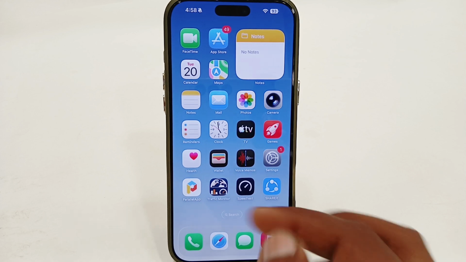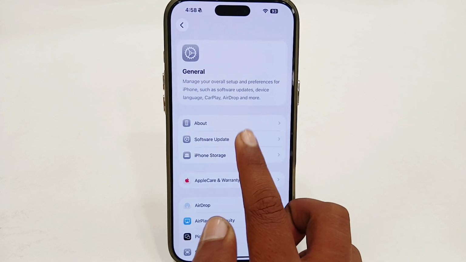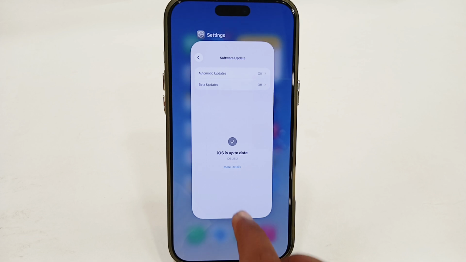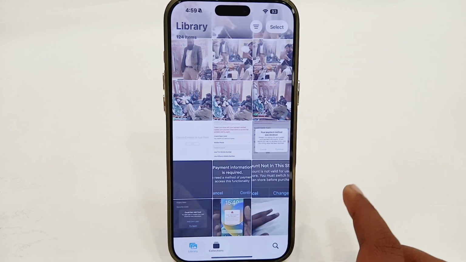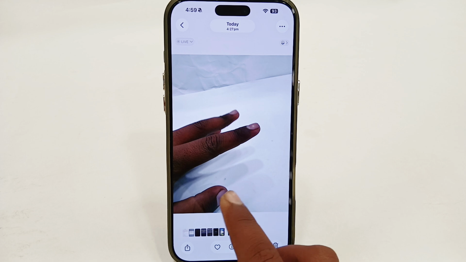You just have to simply open your settings app. The very first step is to go to General, go to Software Update, and just try to update your software. Once you have updated your software, just simply go back, open your Photos app, and select the live photo which you want to set as your live wallpaper.